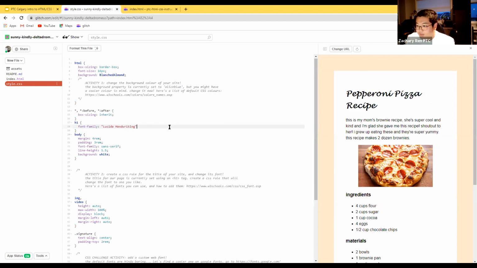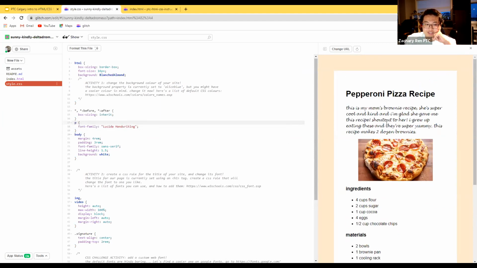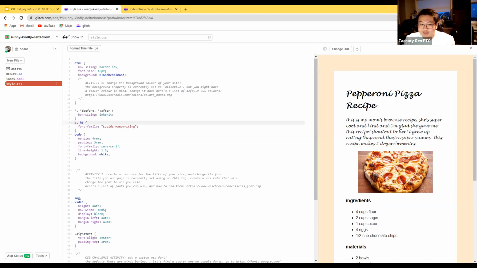And yeah, if I add a semicolon for proper syntax, you get this, and you change the font. And you can also do this for your paragraph, right? And change it like here, or you could even use the grouping selector, the comma, and you can change both the paragraph and the header to change your font.